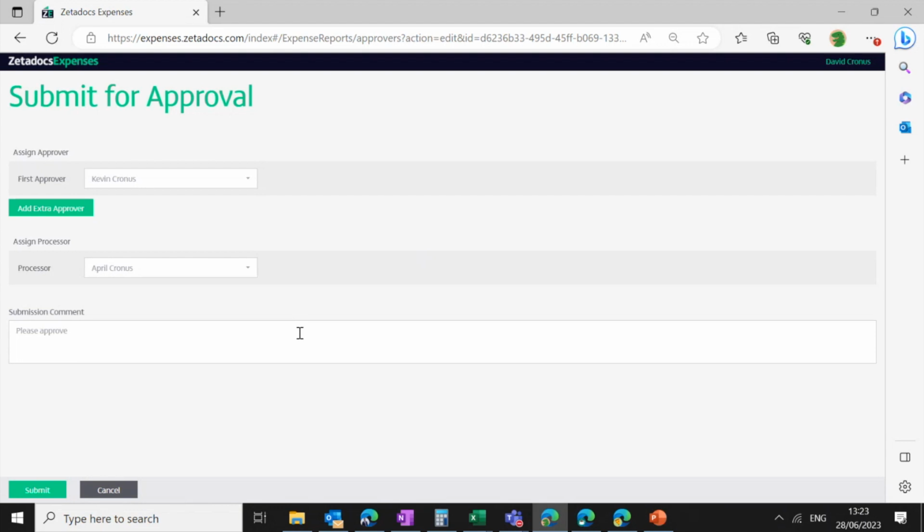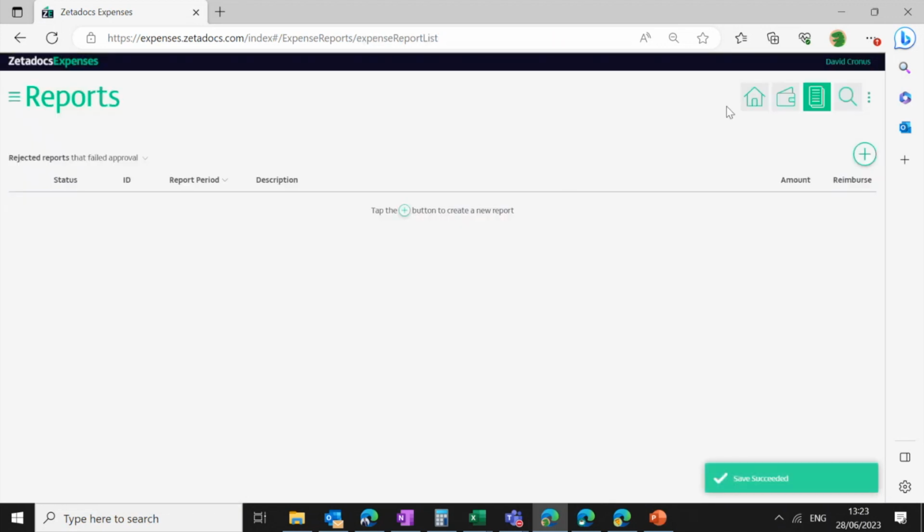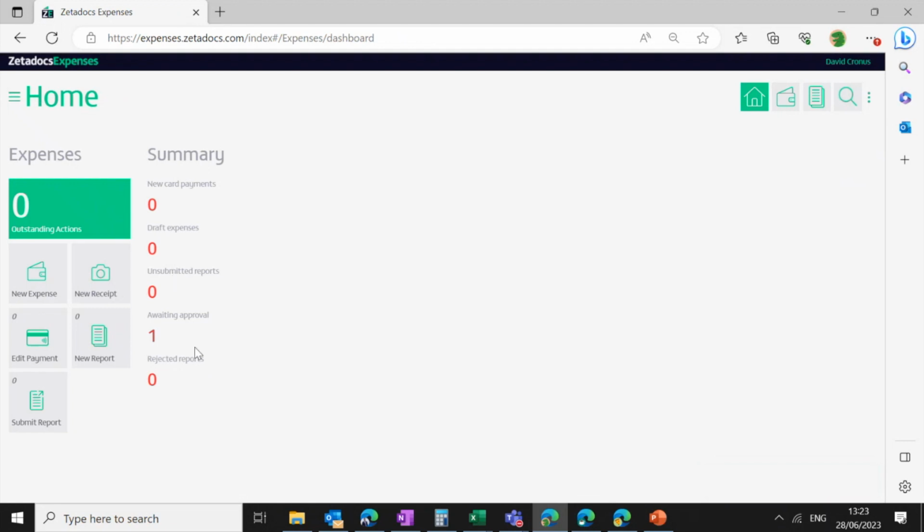And I also am able to add a submission comment if necessary. We'll just go ahead and submit that for the moment. And that will be David's job done. So he can now return to the home screen and see that he has one report awaiting approval.